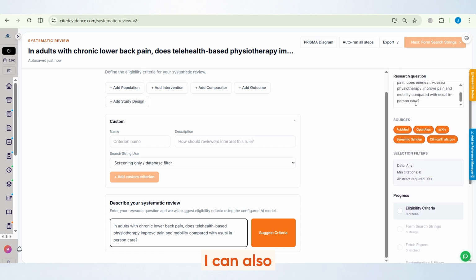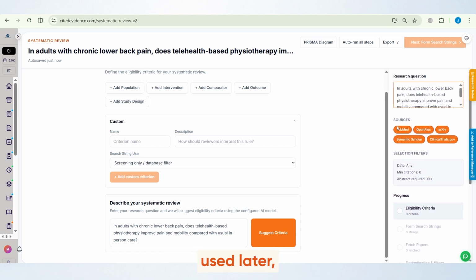On the right side, I can also see sources that may be used later, including PubMed, OpenAlex, arXiv, Semantic Scholar, and clinicaltrials.gov. This does not mean I am searching them yet. It just shows that CitedEvidence can help retrieve studies from these sources later in the process.